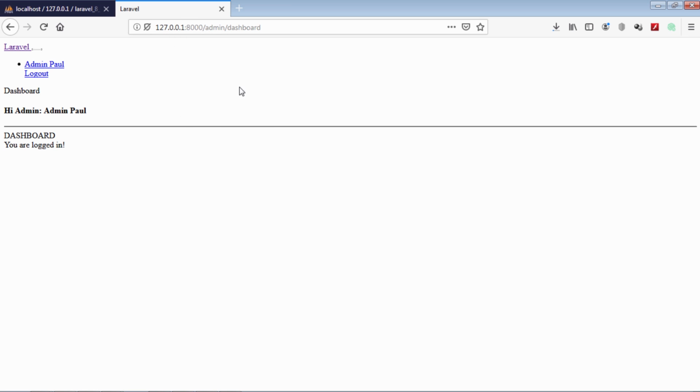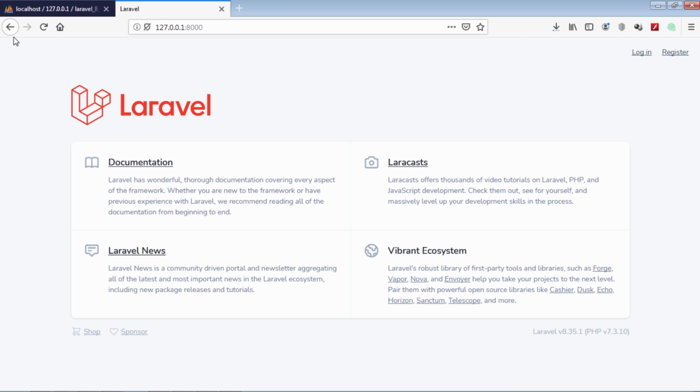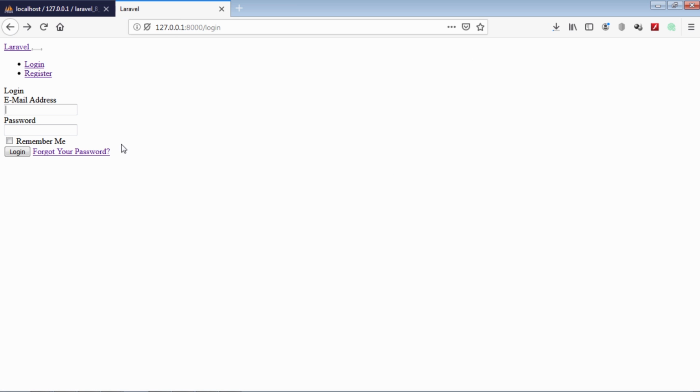Suppose we are logged in as admin. If we click on Logout and try to back to previous page, this will redirected us to login page instead of going to admin dashboard page. Let's log in again as admin.